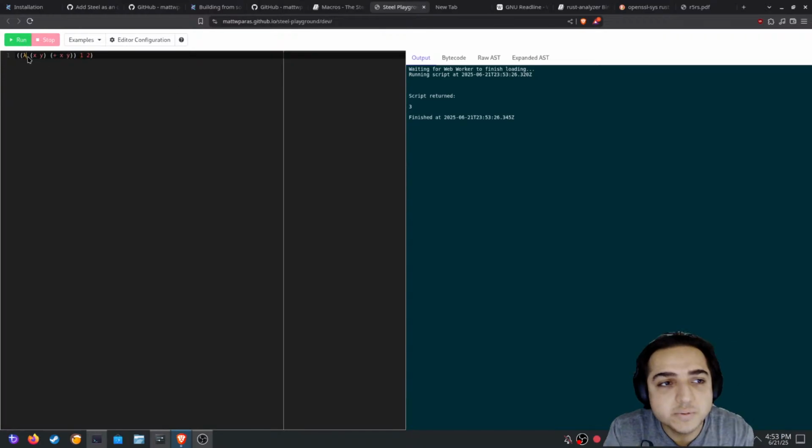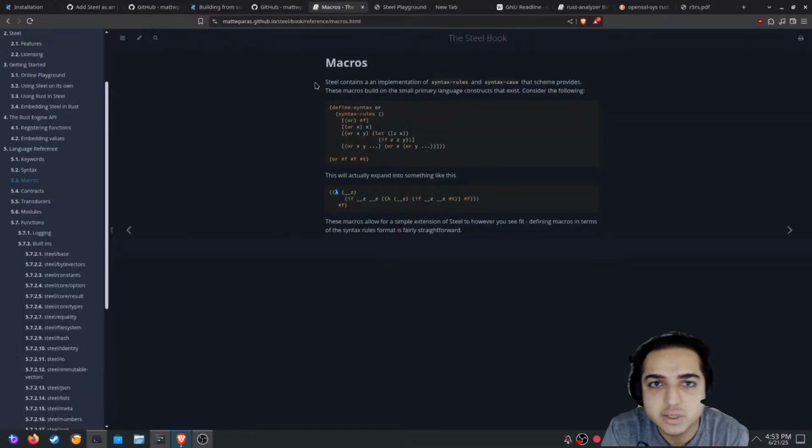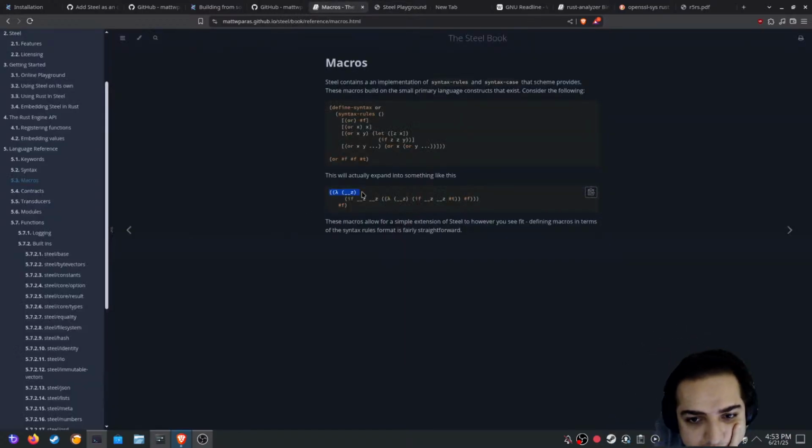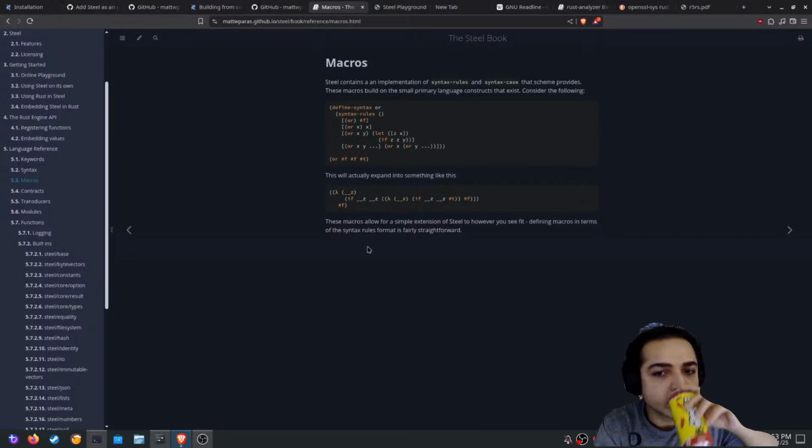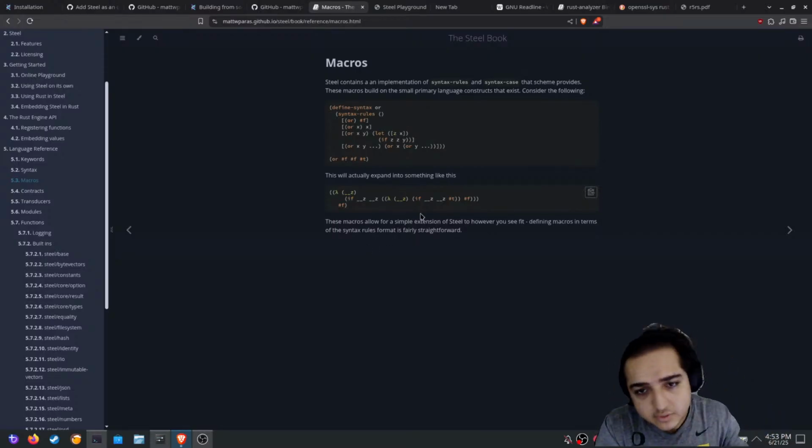it's pretty cool. Is lambda itself a defined keyword? Should be. I mean, yeah, obviously. Oh, that's pretty cool. So lambda's part of the language. And it's a cool macro.